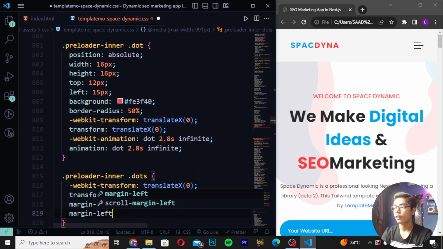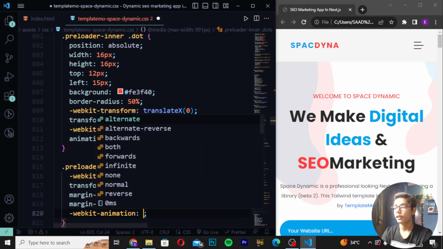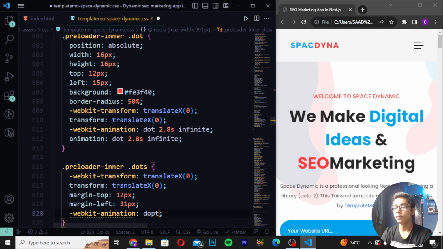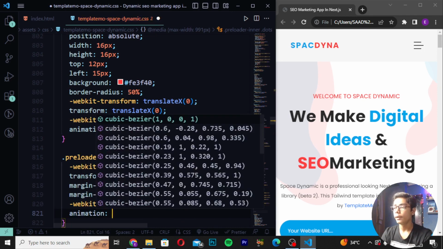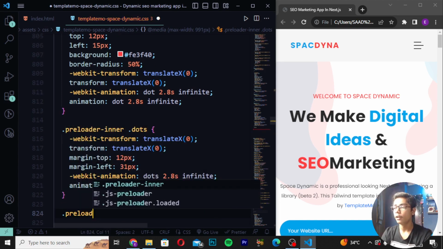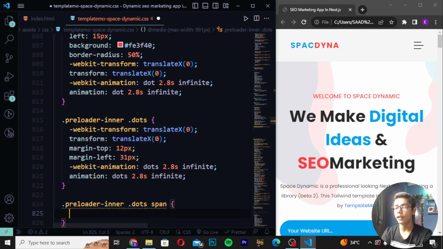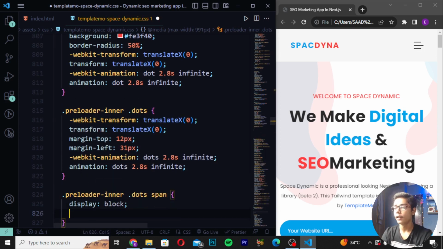should be like 31 pixel, and then you have to write here basket animation. Then I will be writing dots, and then when you just written this, you have to write 2.8s again. Write this time infinite, then create animation, and I will be writing here dots 2.8s. So here I will be writing it as infinite. Then you have to now move down, write the .preloader-inner, and I will be writing dots span, and I will be now just creating display as block. So here I will be writing this.